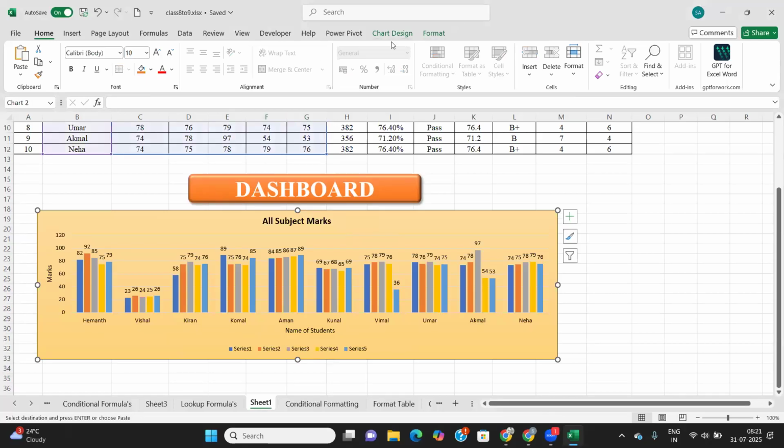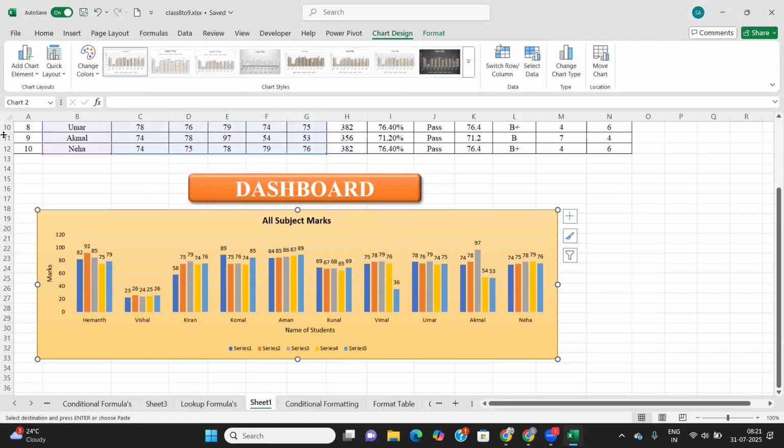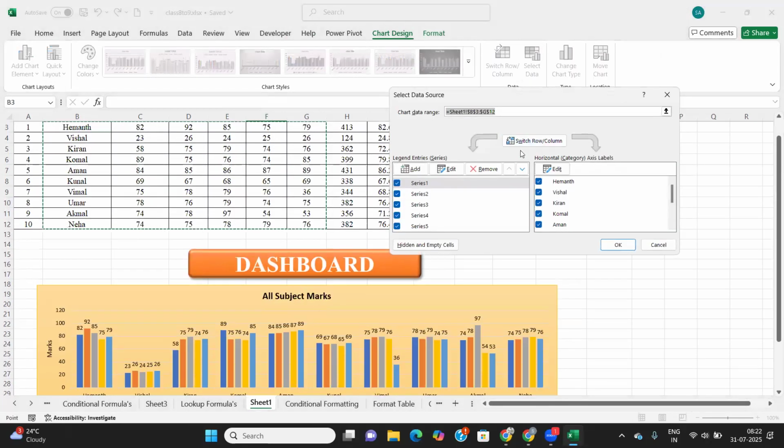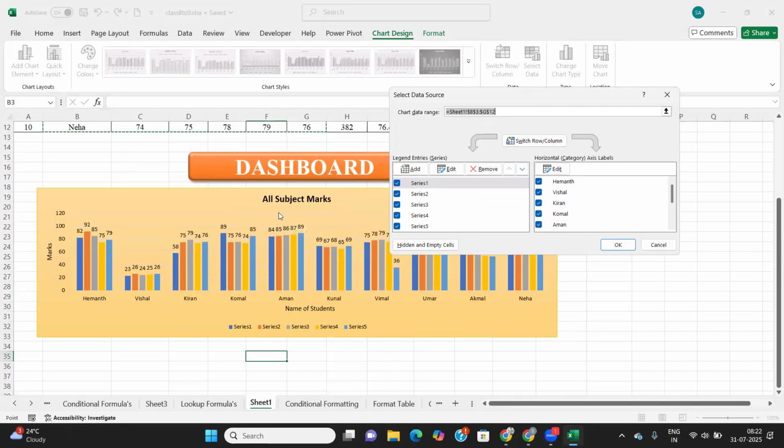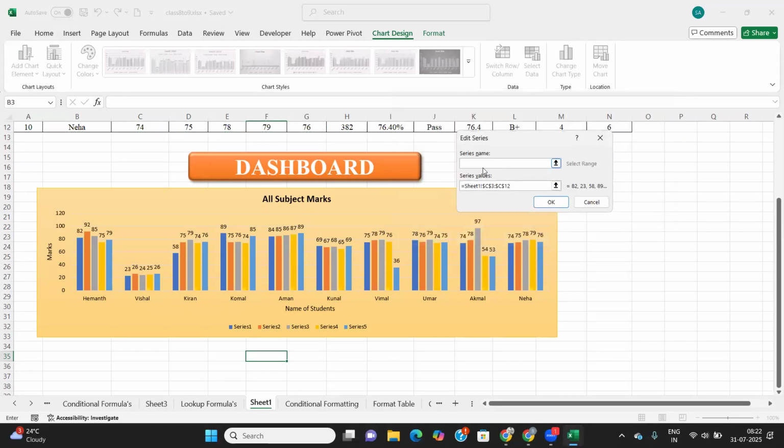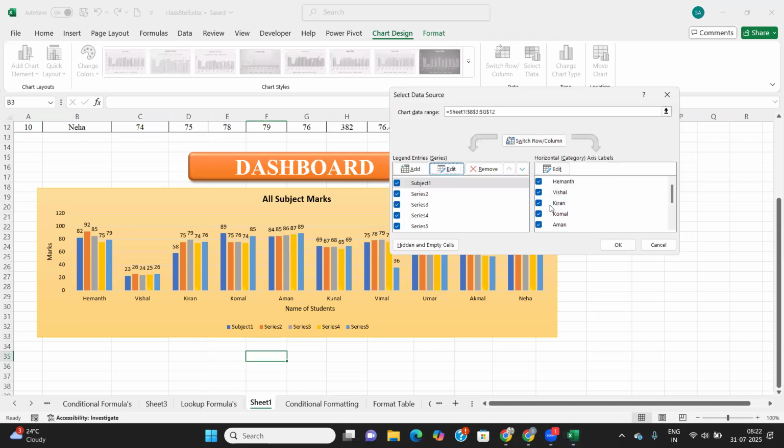For this purpose, go to the Chart Design tab, and here we have the option Select Data. Just click on it. Here we have the data of this chart, with these Cs1, Cs2 series, and here we have the name. I want to change this Cs1 to subject one. Just select this one and go to the Edit option. Right here, the name is my series, not Cs1. This is subject one. Click OK.